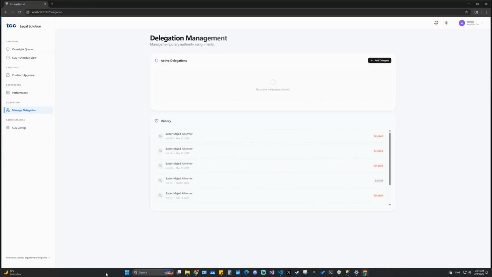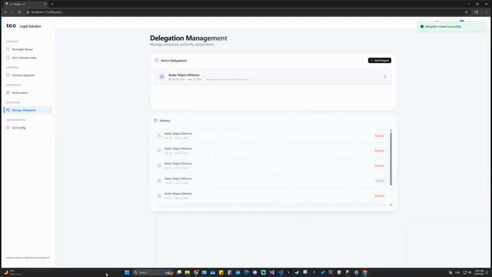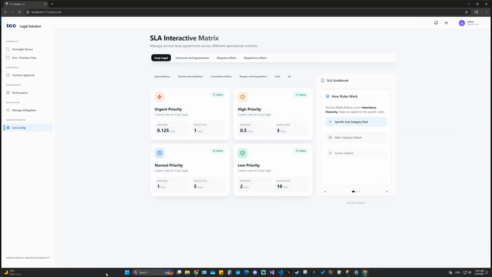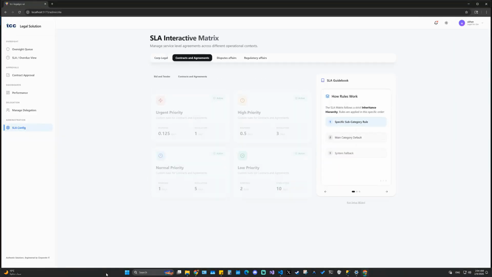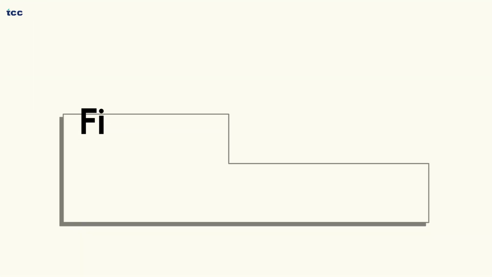Fourth, delegation management. When a team member is unavailable, the manager can delegate authority with a few clicks, specifying the delegate, dates, and reason. Finally, the SLA interactive matrix. Here, the manager browses each legal category and views the exact response and resolution targets by priority level. Under contracts and agreements, the 4 priority tiers: urgent, high, normal, and low, each display their assignment and resolution deadlines in working days. This is the control center for legal operations.